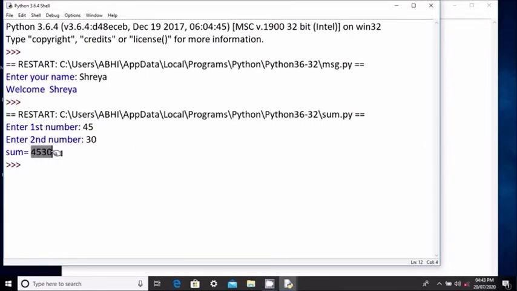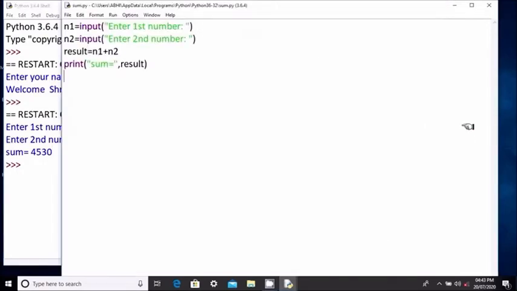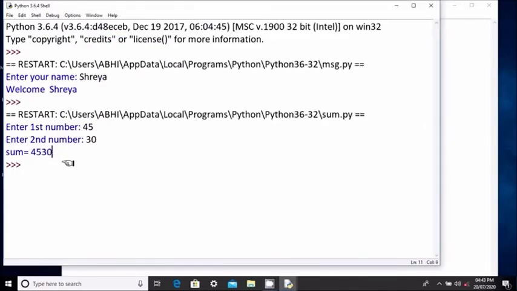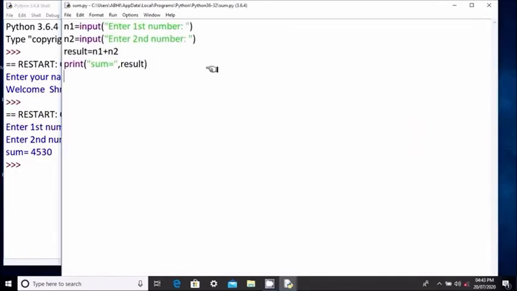Do you know why? This is because 30 and 45 are considered as strings. We have already learned that in the case of strings, the plus operator acts as a concatenation operator. So it will join the two strings only. If we need the mathematical addition, we need to convert the string into a number. Here we can use one more function, that is the int function. This int function converts the inputted string value into an integer value.